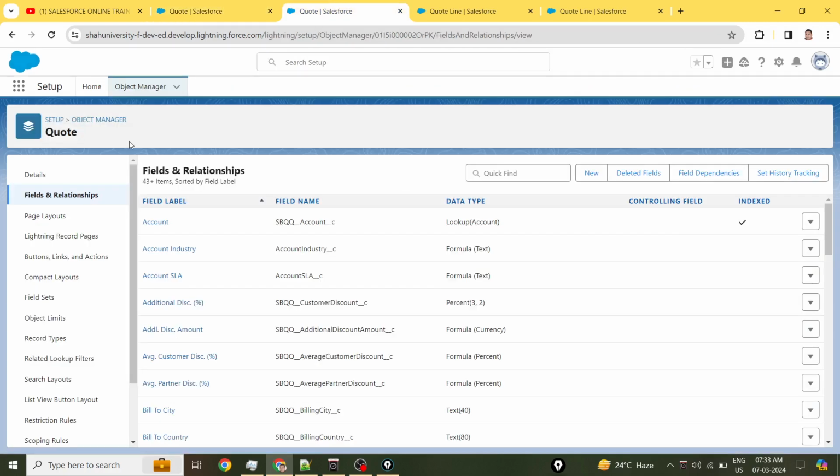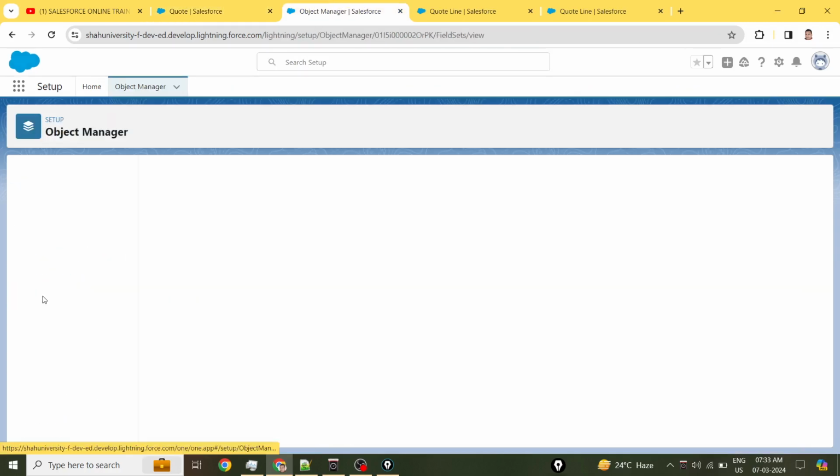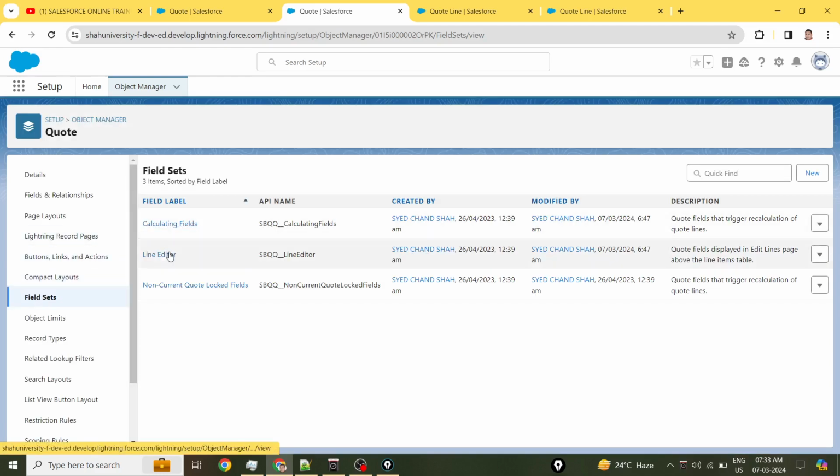Again, going to the quote object, field sets, Line Editor field set. And what is the API name of this field set? SBQQ double underscore LineEditor. So this is important for you. The programmers, they know, but for you, this name you have to give them, right? So Line Editor is the label, but actually its programming name is SBQQ. This is the namespace, okay? That is to make things unique in the package. So they have taken it.